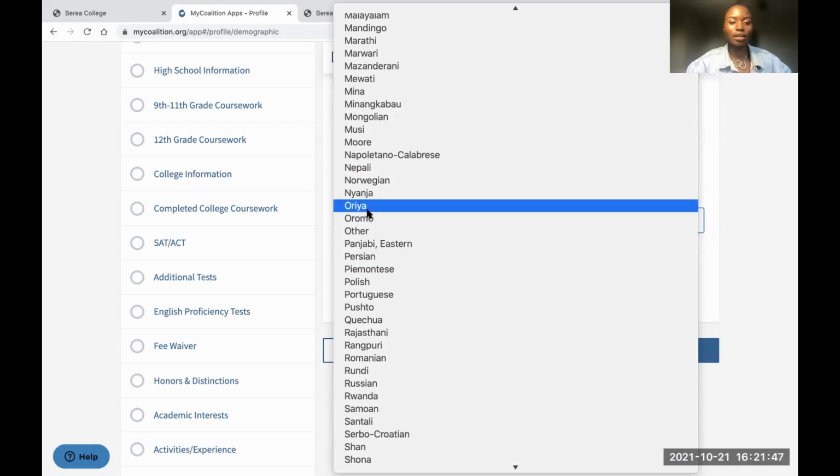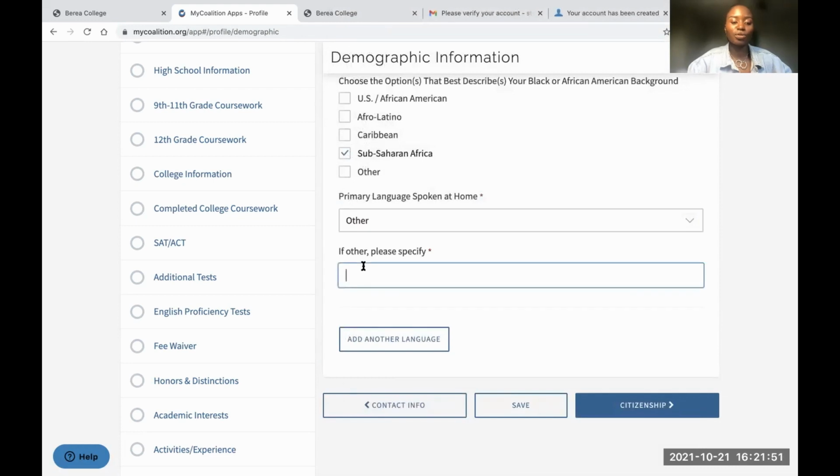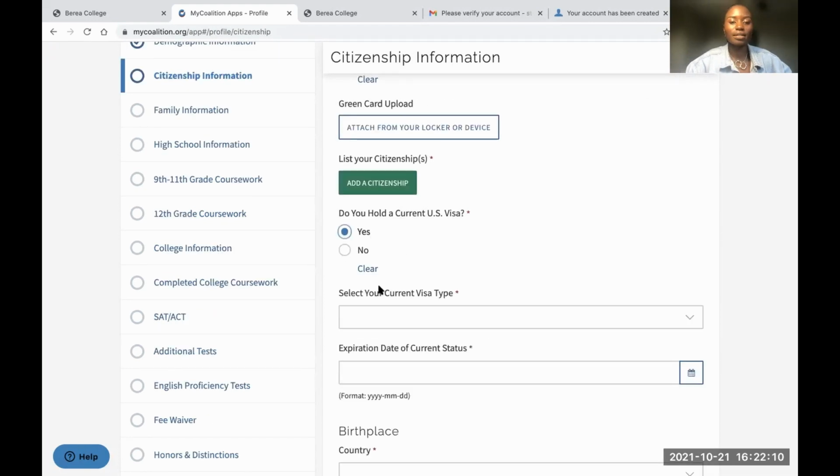Swahili, and you can just click. So if your language is not here, just click other, and then you're able to type your language here. I speak Swahili and Luo. Do you hold a US visa? Yes. No.